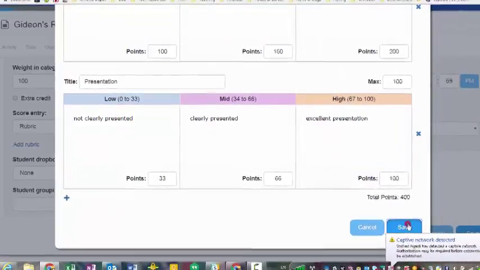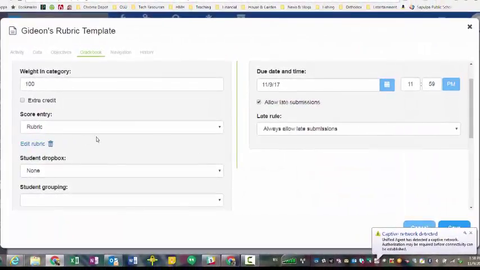Okay, and I'm just going to save this. Now you'll notice that it's changed from add rubric to edit rubric, and if I want to delete it, I just press this.